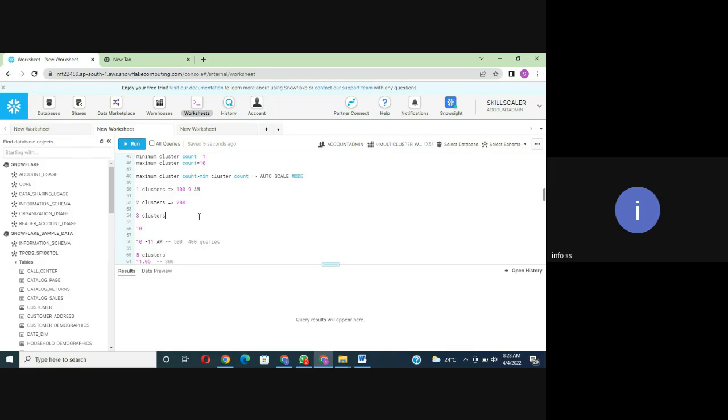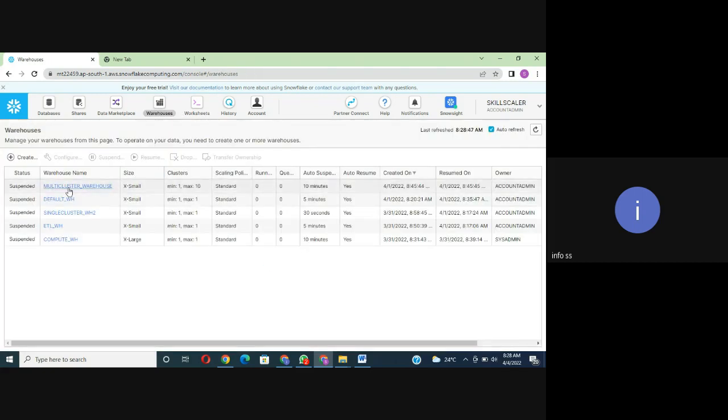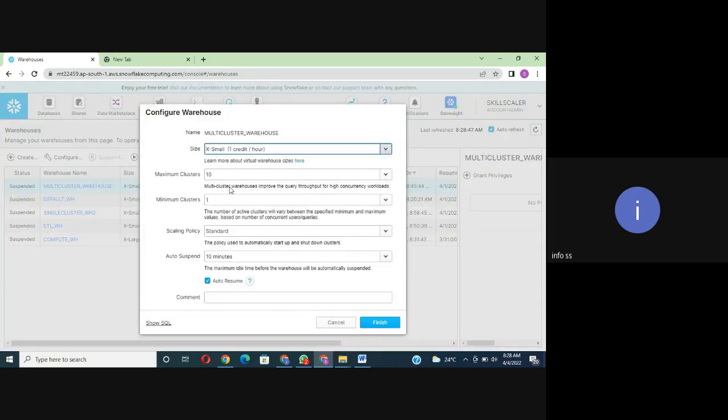There is another mode as well. What is that? Let me come here. While creating a virtual warehouse, here this is in auto scale mode. I wanted to change. There is another mode called maximize mode. Let me configure it, that is, alter this virtual warehouse. Now I have selected maximum cluster count as 10 and minimum cluster count as 1.